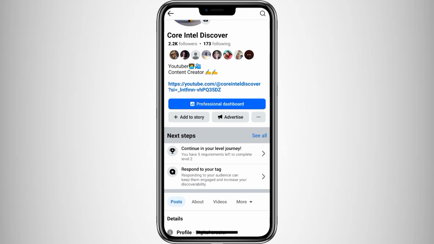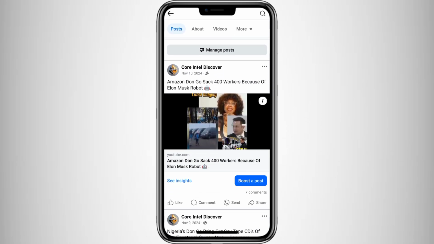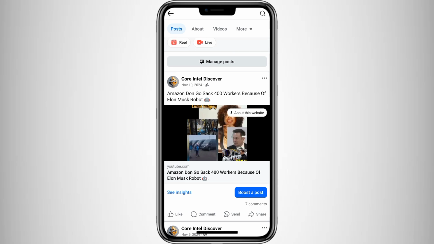Now that you're on your profile, scroll down to find the post you wish to pin. This could be an important announcement, a special memory, or anything you want to keep at the top of your profile. Take your time to decide which post you want to highlight.